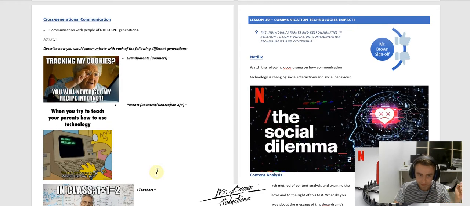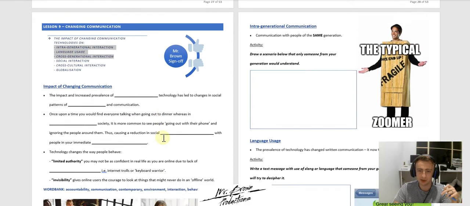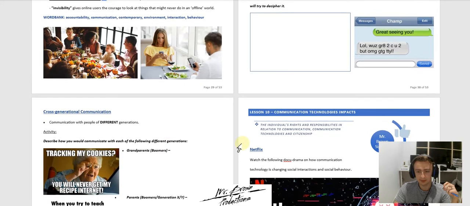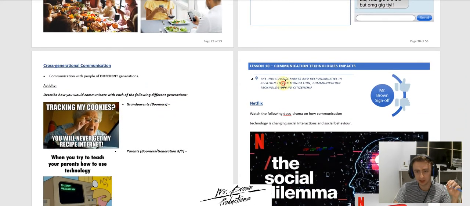Once we have done that, we will have crossed off 1, 2, 3: the impact of changing communication between people of the same generation, different generations, and on language usage. The next lesson is going to cover these three as well as this one. So stay tuned for that.